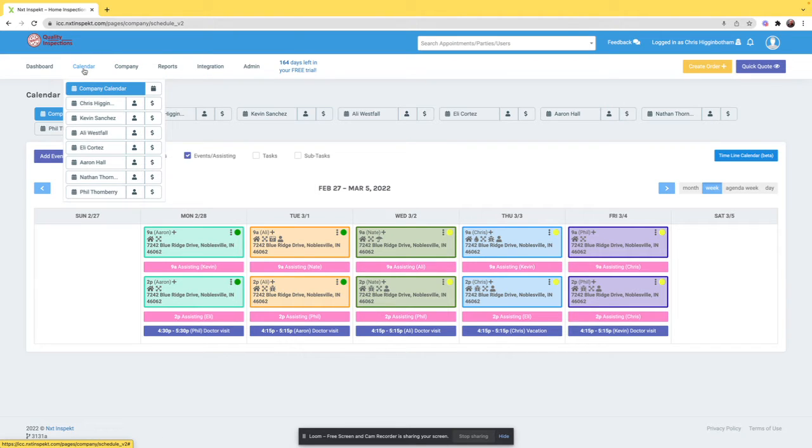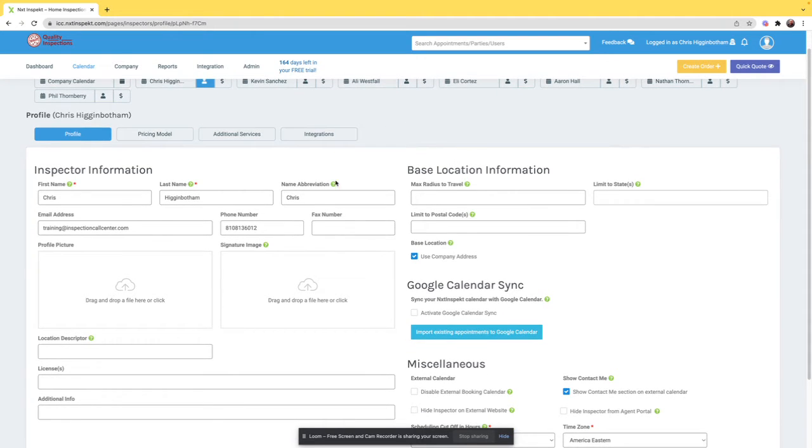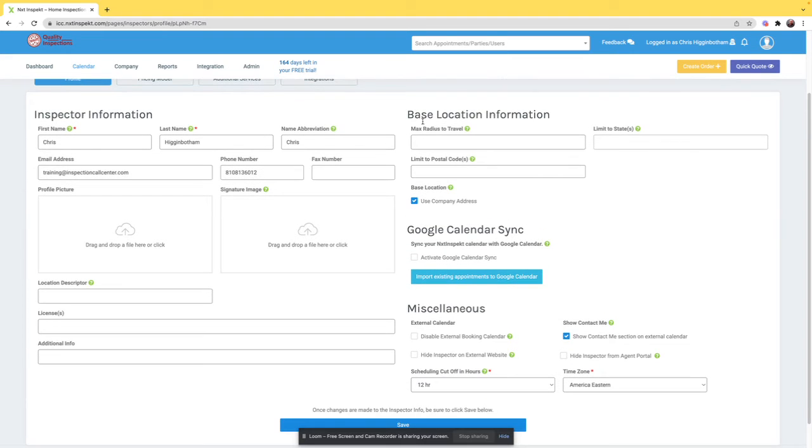So back to the calendar tab, and if we click on the inspector's profile, this allows you to customize and put in the inspector's picture, signature, and some additional information here, some basics like first name, last name, email, phone number. If they have a max radius that they travel, if you want to limit them per postal code, or limit them to per state, you can do that here.